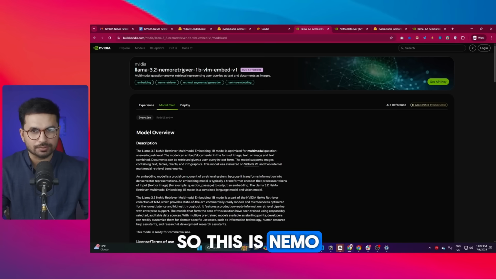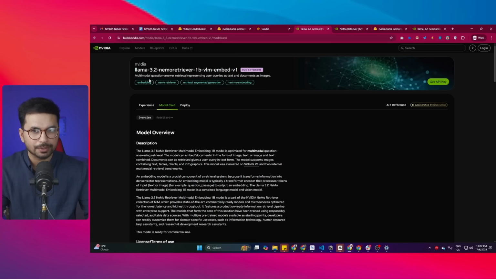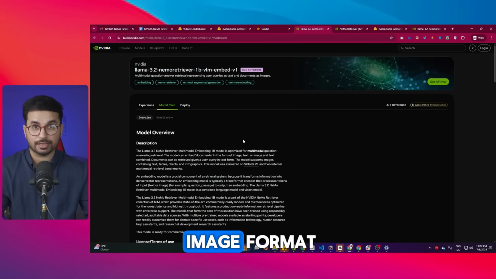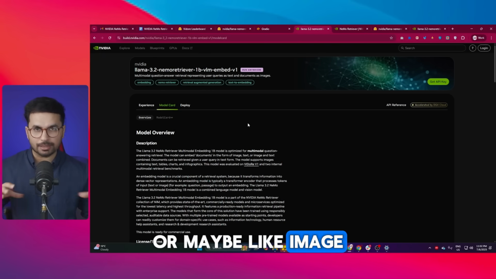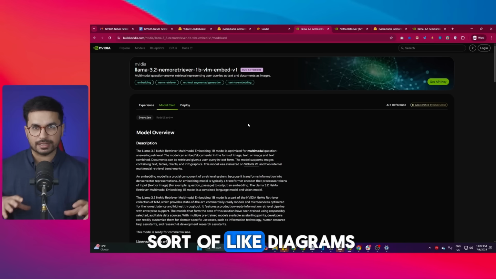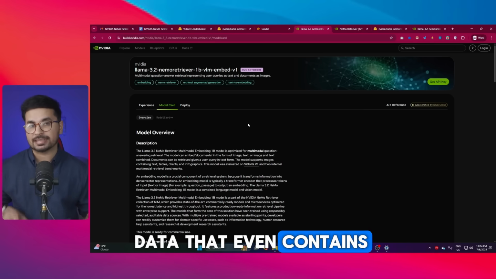So this is Nemo Retriever NVIDIA. This is a multi-modal large language model that can help you build any sort of RAG application. It doesn't matter if your data is in an image format, plain text, PDF files, images, charts, or any sort of diagrams inside a PDF file. This model can process data that even contains images in it.